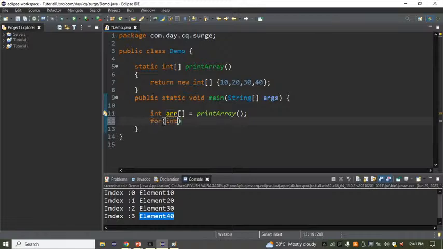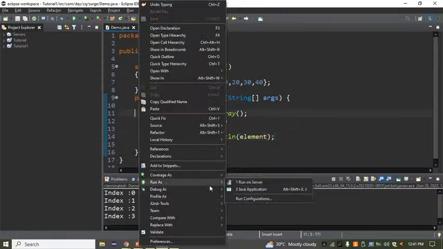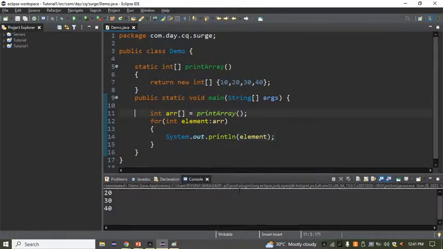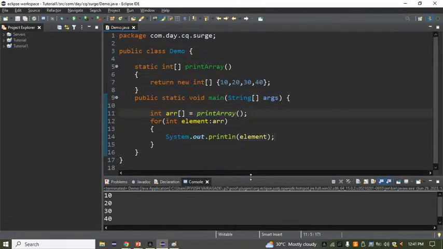Here I am using a for each loop now. So int, like here I have created one count, otherwise you can just write element here, and here you can use this array. Use curly braces open and close. Now you can use System.out.println and simply paste here, and use the element. Now try to run it. Yeah, see what it is printing? It is printing 10 20 30 40. These are the elements.